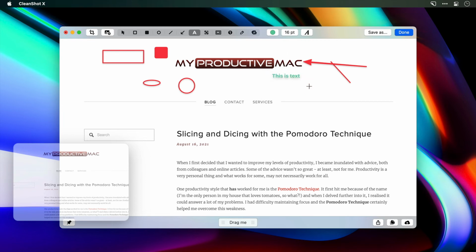But the really cool stuff comes next. Now this option here allows you to pixelate the text, so I'll drag over here. This means that I can now edit out any confidential information on my screenshots. There's a slider to adjust the degree of pixelation that's applied, which is pretty awesome.